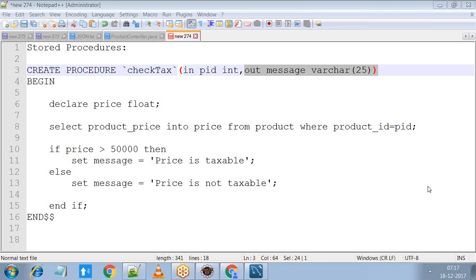What is the equivalent type for varchar in Java? String. Varchar of 25 is there if you can check this. That means this message variable is of type string. In terms of Java, you can think of it this way: the message variable is of type string which can take 25 characters, a set of characters. That is what it indicates.